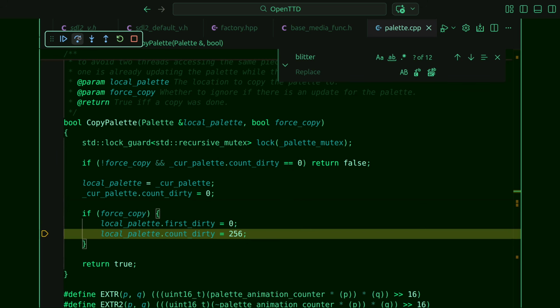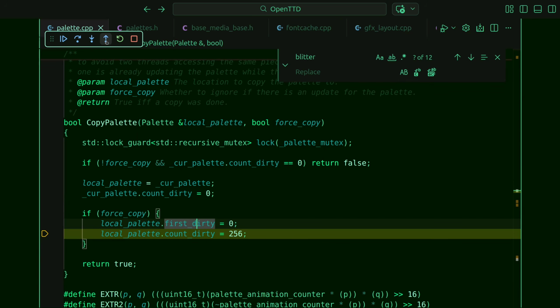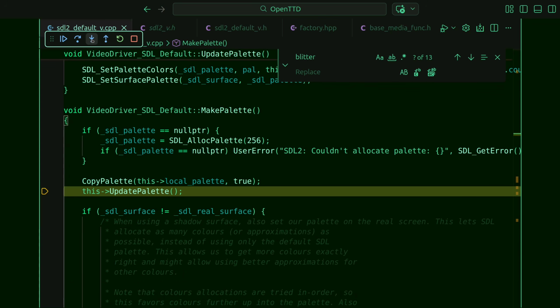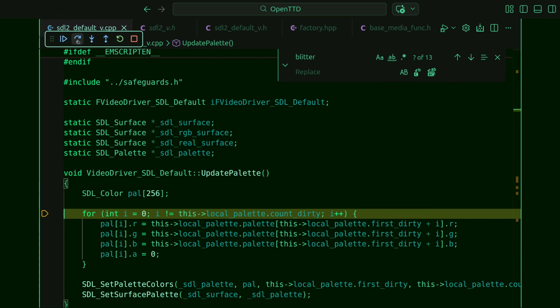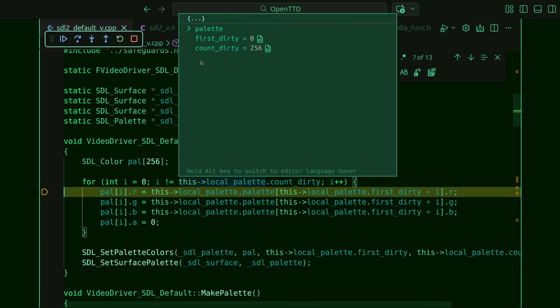Okay, and we just copy. I'm not sure what this first dirty element is. I'm not really sure what the dirty element means. We will learn later, that's my guess. And then we just update the palette, and then for this local palette for the driver, we copied, so initialized the local palette from some global palette.